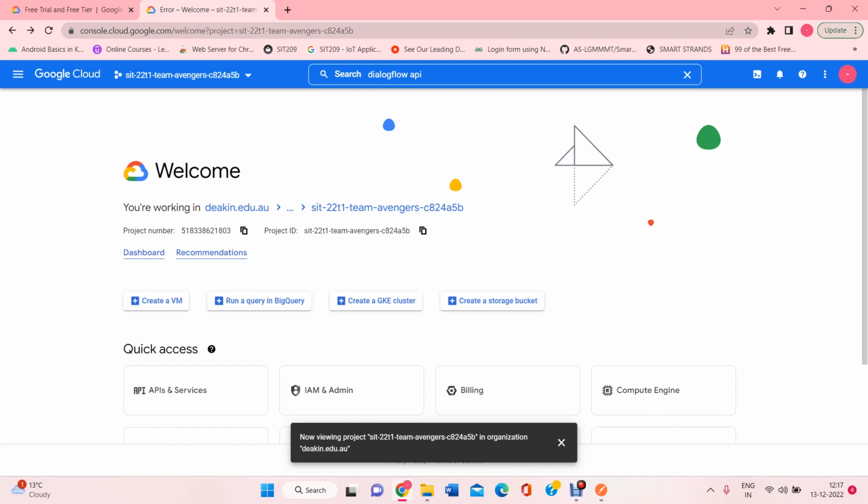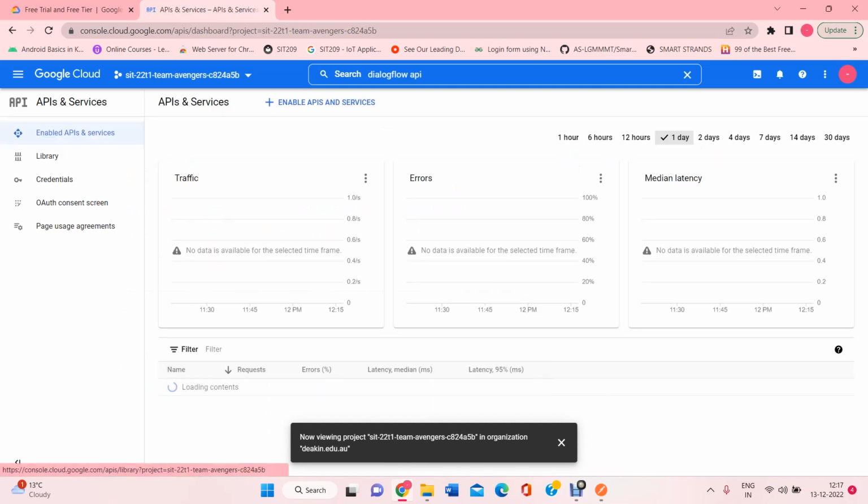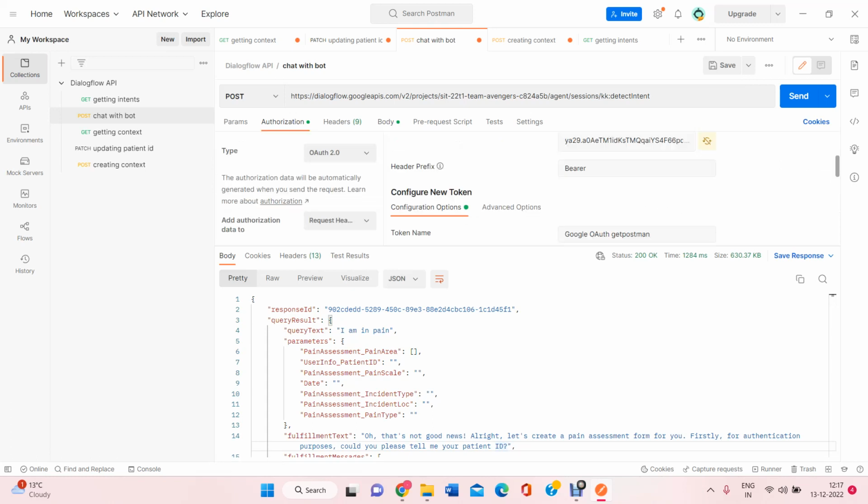So here we tried testing the API using Postman and trying to figure out all the tools and methods that can be implemented in the front end so as to talk with this API. So first of all, we created a Google Cloud account, and here in the team project Avengers, we enabled the Dialogflow API so that we can take all the credentials from here and use them as keys for the authorization purpose.